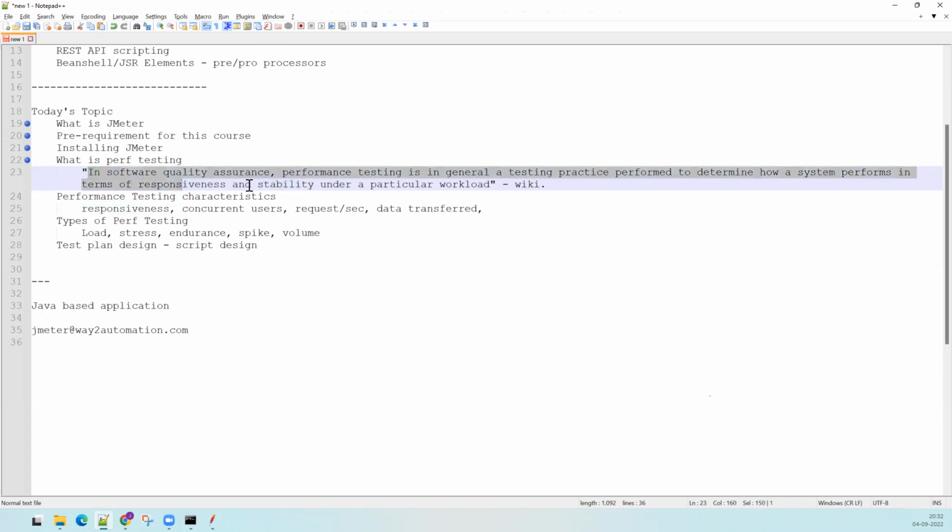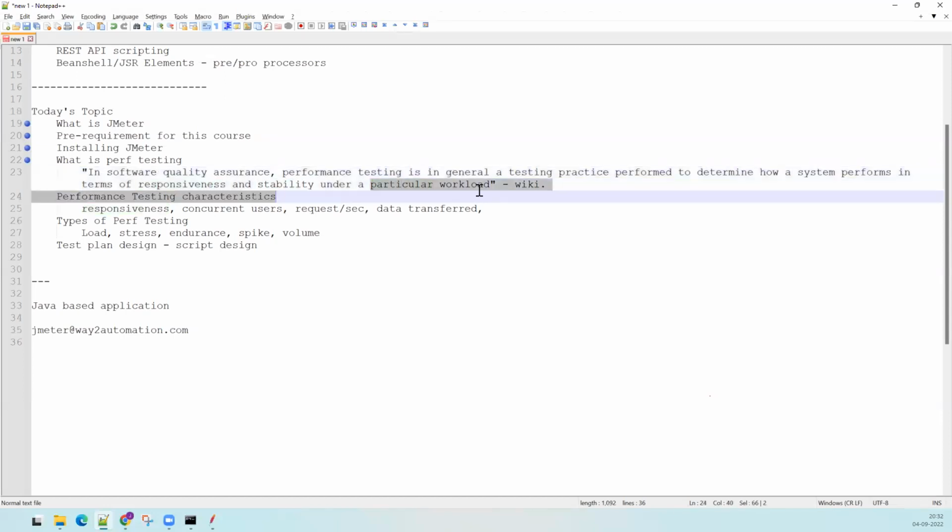Okay, so this definition covers a wide aspect: responsiveness and stability under a particular workload. And what we are going to do throughout this course is evaluate these three things mainly. We will be looking at the responsiveness and stability, and we will simulate a workload as well. Because this is what performance testing is, to look at the responsiveness and stability under a particular workload. So we are going to simulate this workload on our own, and look at the responsiveness and stability as well.